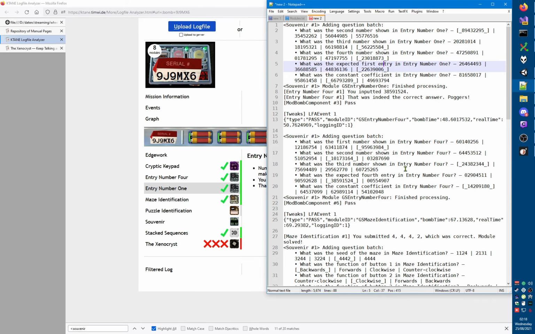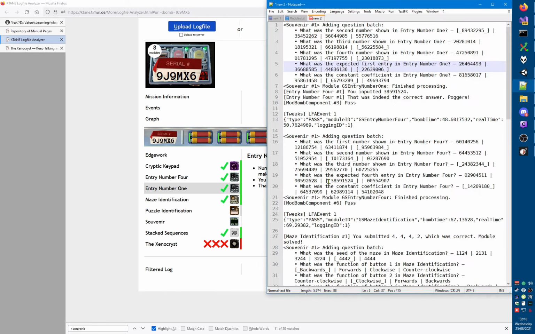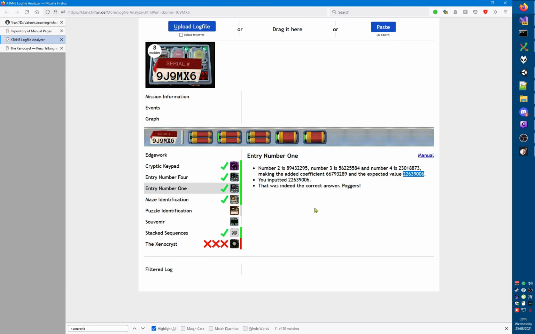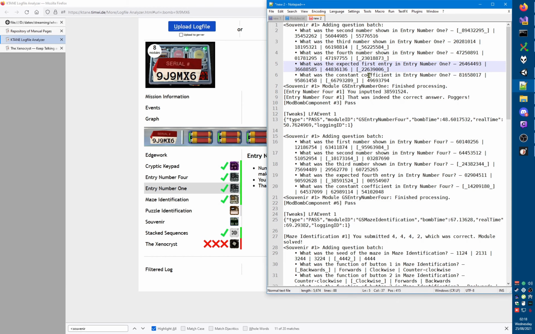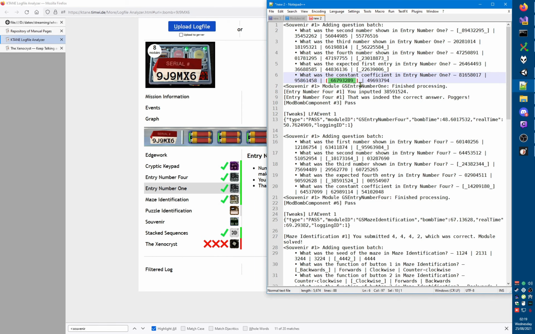What was the expected first entry? Right. Okay. What was the constant coefficient? Yep. Wait a second, that's not... Oh, I see. That's here. Yep, that is correct. Very good. Okay, so this one's done.